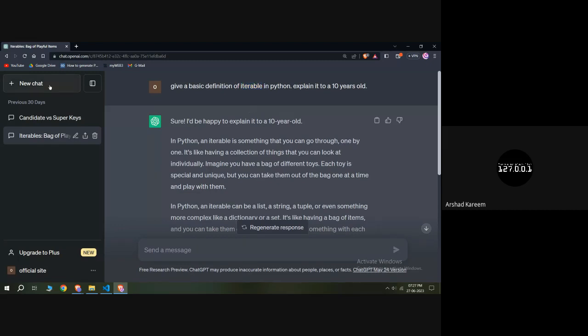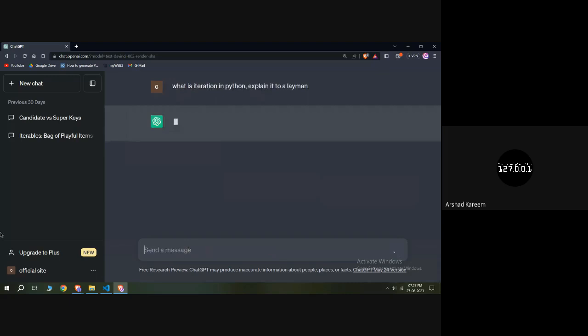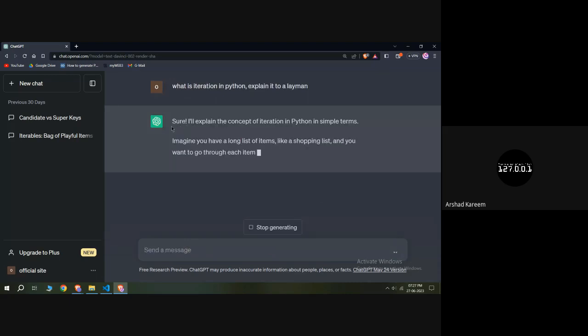Now let us see what is meant by iteration. What is iteration in Python? And we know what to ask: explain it to a layman, or explain it to a kid, so that ChatGPT will give basic definitions.